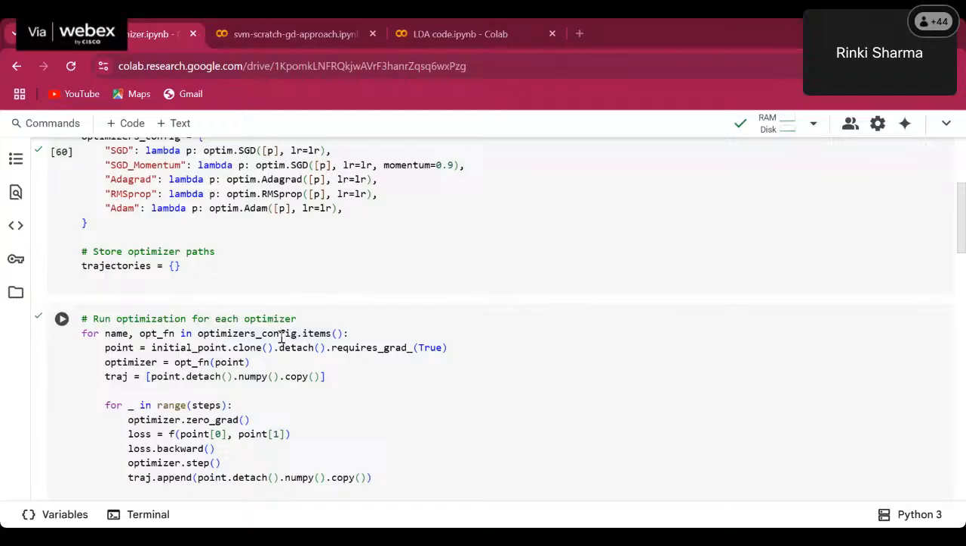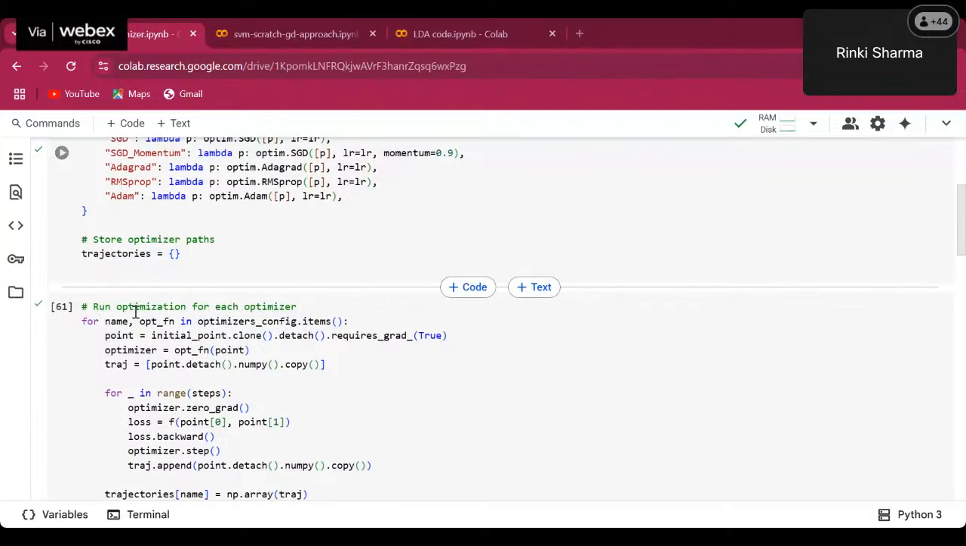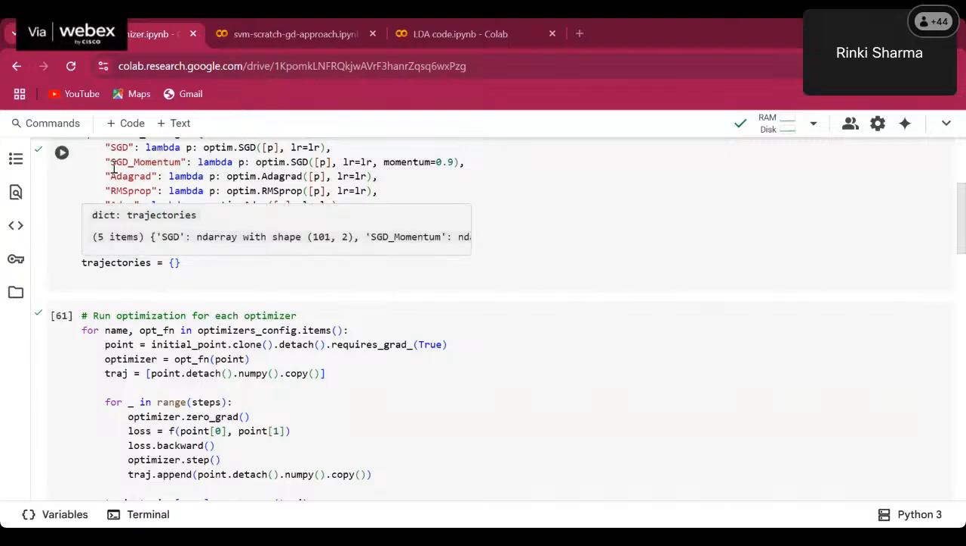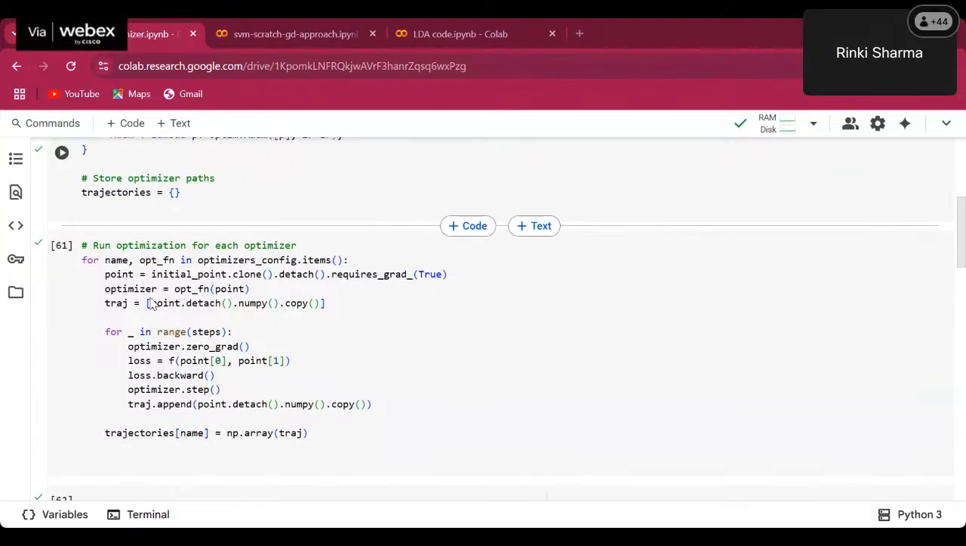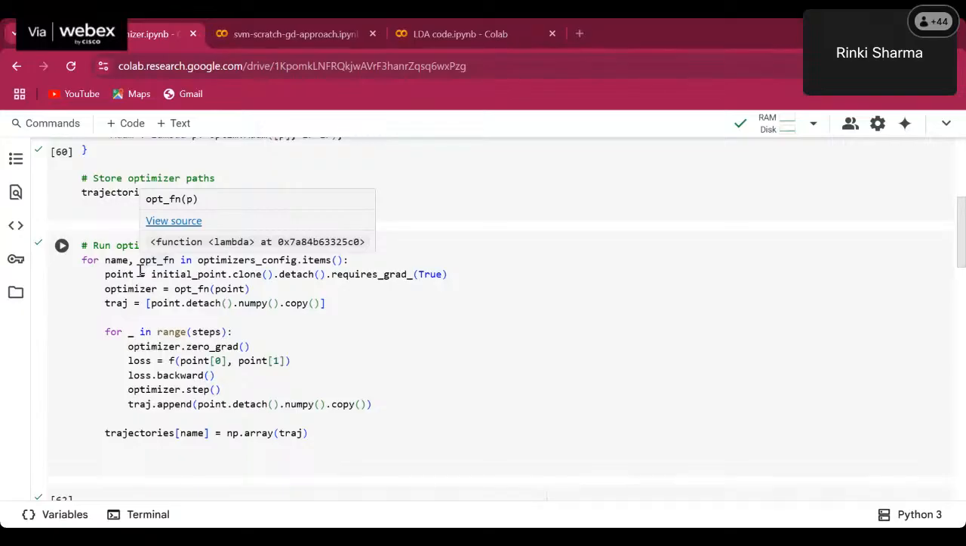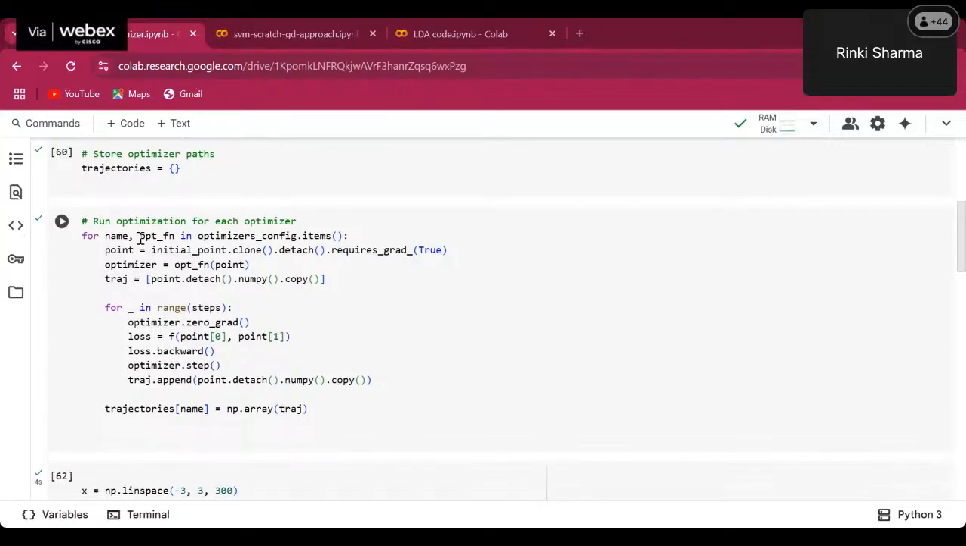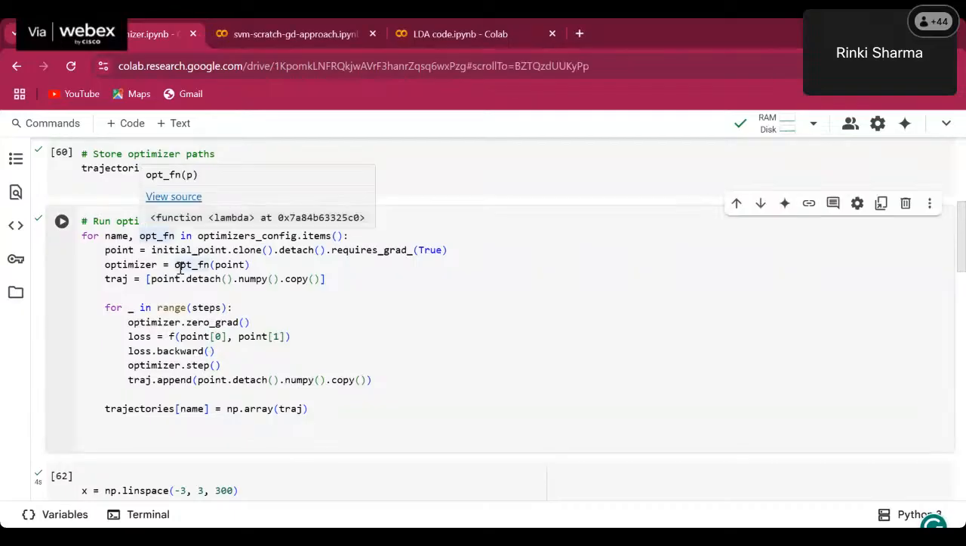Name will correspond to the first item first. Then again the loop will run, and the name will correspond to the second item of this dictionary. Let's assume we are on the first iteration, so we are on SGD. This command is a lambda function that takes a parameter tensor and returns the corresponding optimizer for it. It will take a point and return the optimizer for this point. These functions are already defined inbuilt in the torch library.